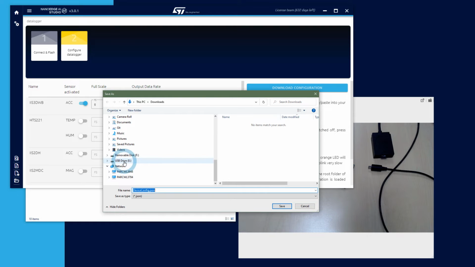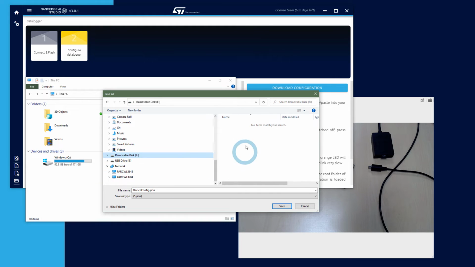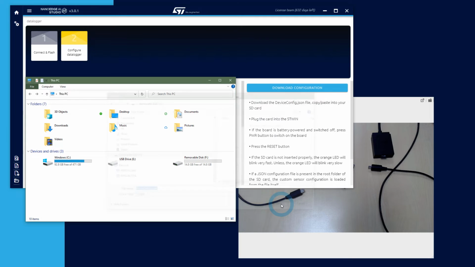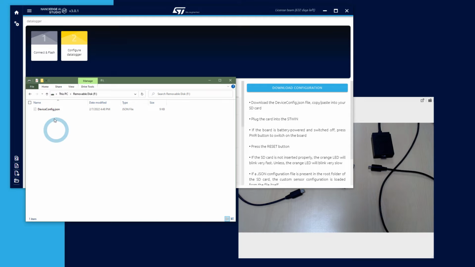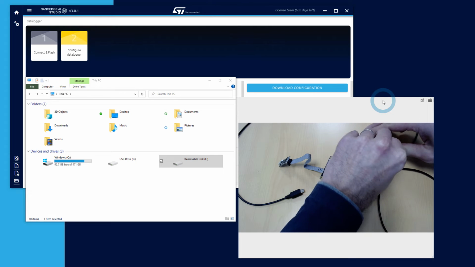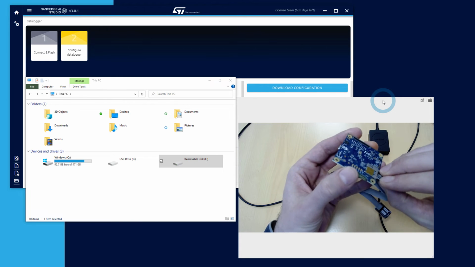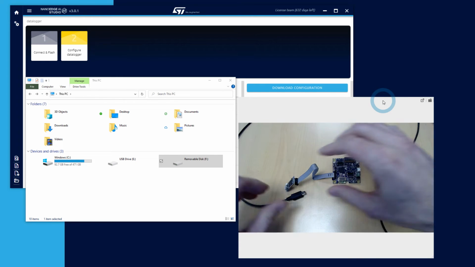So I will put it on the right drive letter, so it's F, and just put it on the root level of the card. So I can see now that I have my JSON file. Let's disconnect the card and put it back in the board. And power up.